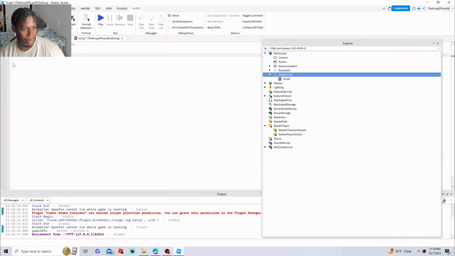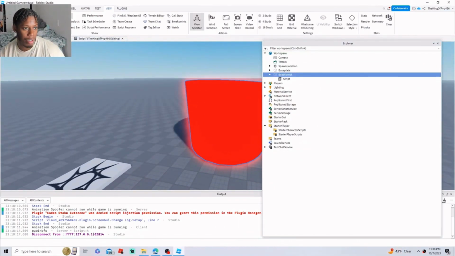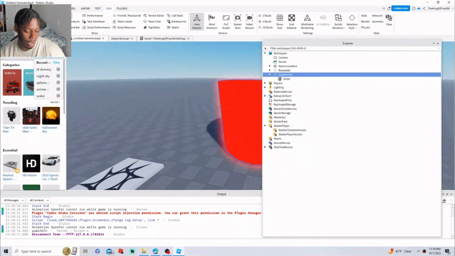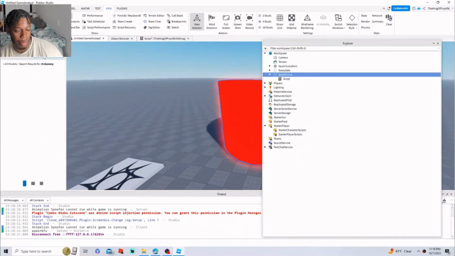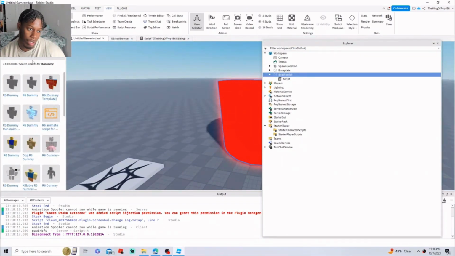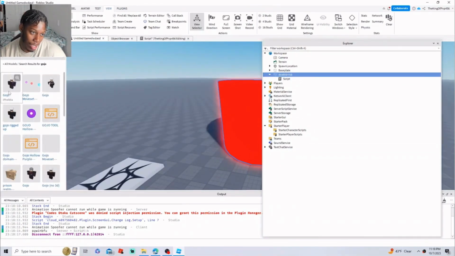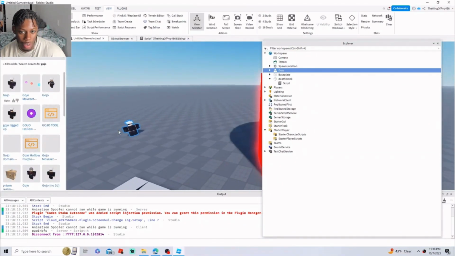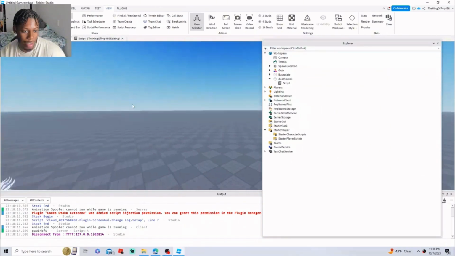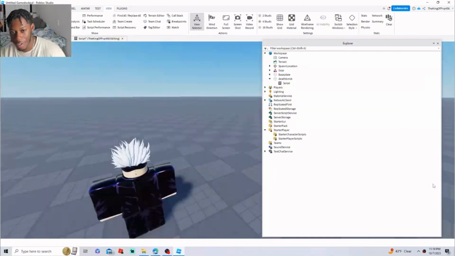But now that y'all know about functions, what we're going to do is create a death block. For that, I do have to teach y'all about destroying things too. So let's grab some stuff out of the toolbox. Let's do the R6 dummy. Actually, I got something even funnier. Let's grab a Gojo here, just taking it out of the toolbox. And I'm going to show you how to destroy things too.